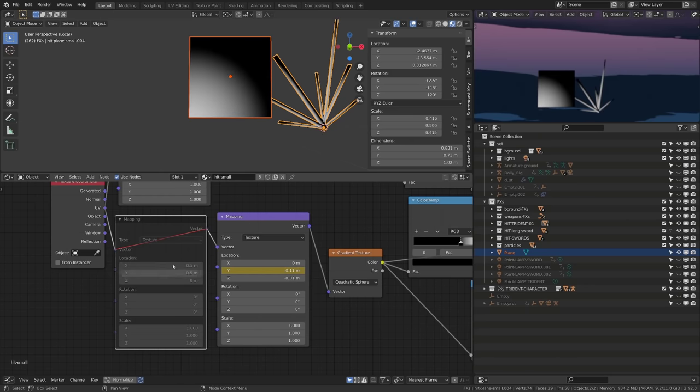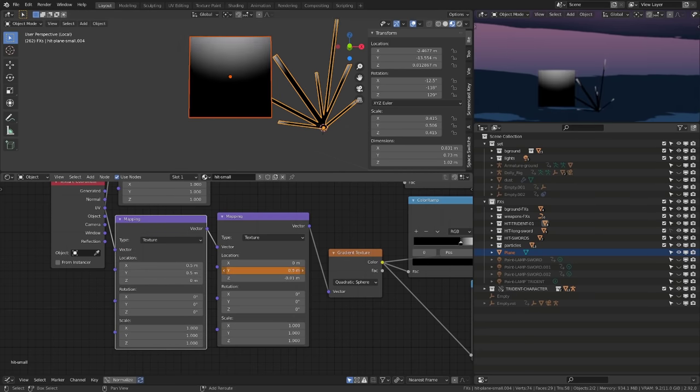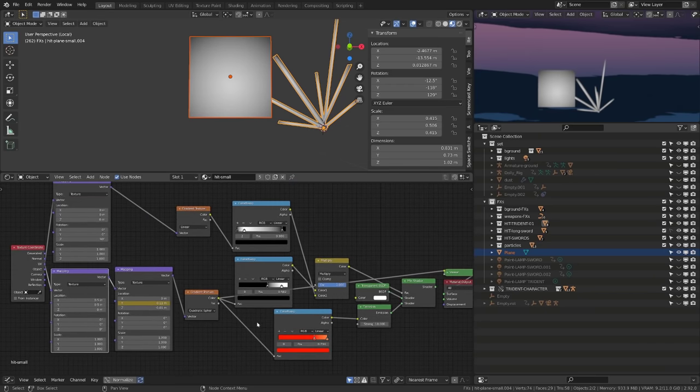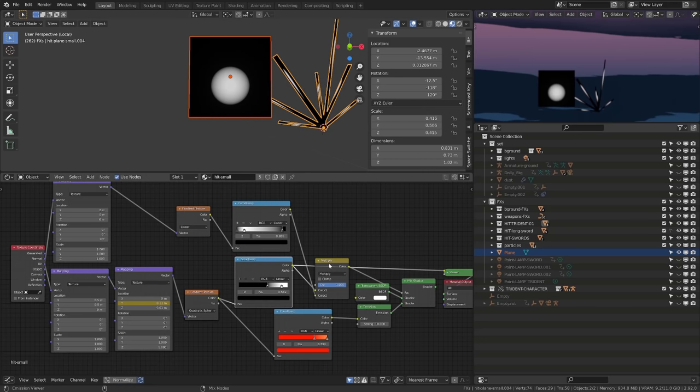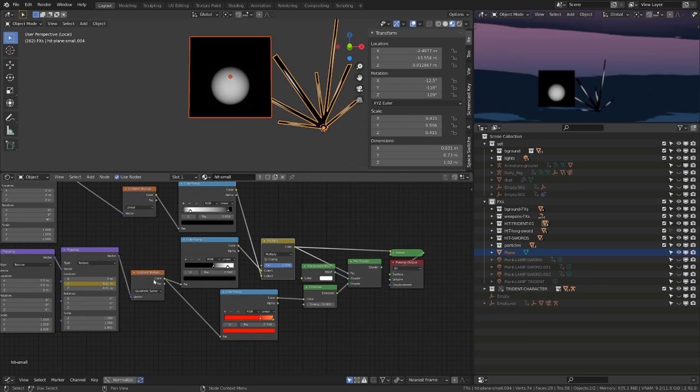Then, as usual, I go through different color ramps that will allow me to contrast everything. I will mix this round gradient texture with the linear gradient texture, and I will use the result to drive the color of the effect, but also the opacity of the effect.